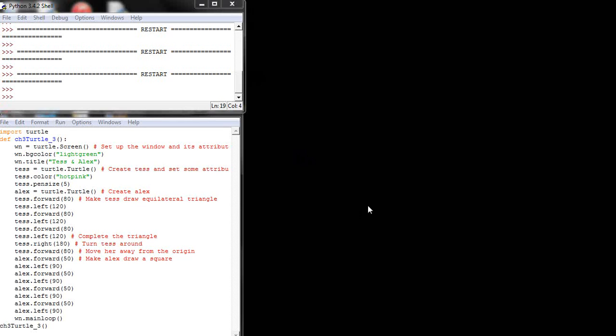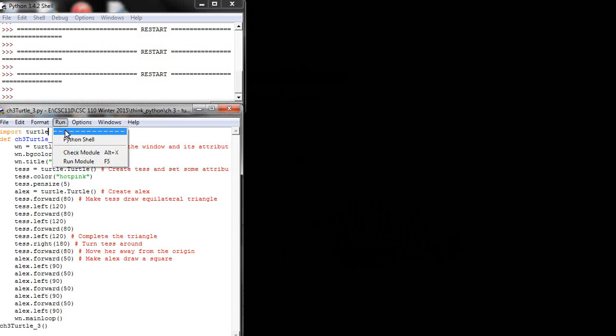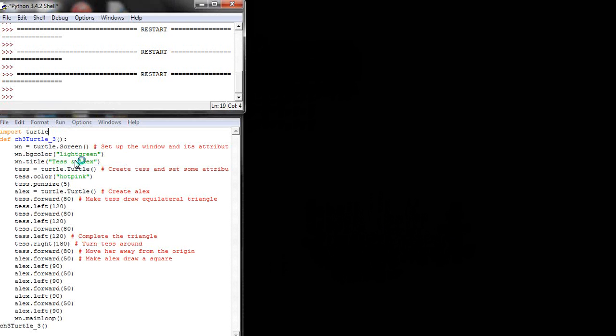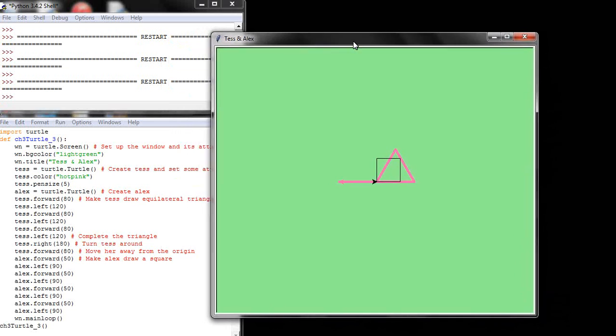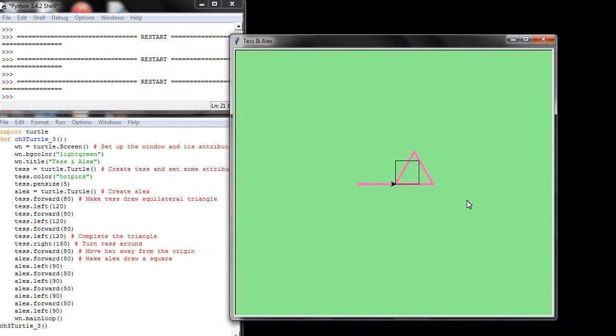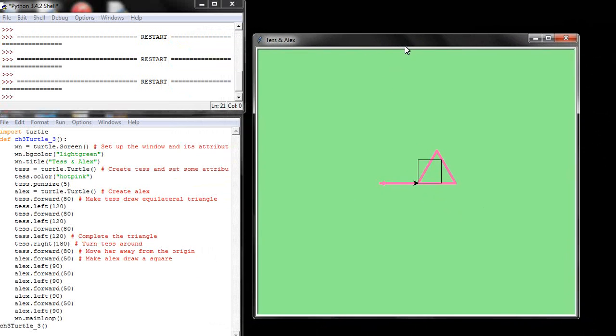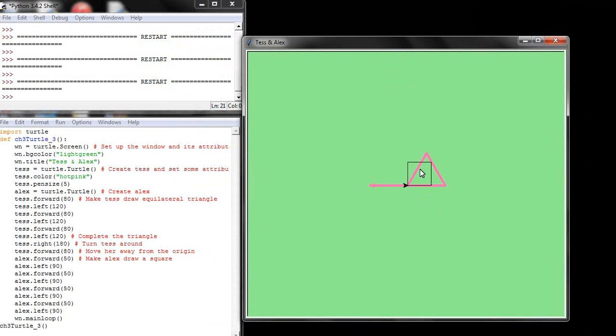Okay, this is the example on page 28 where more than one turtle is created. So if we go over here and run this, there are two turtles that are created. One that has a pink color and a fairly broad pen width, and another one that has a black color that has a fairly narrow pen width. And you saw that the pink one drew first and the black one drew second.